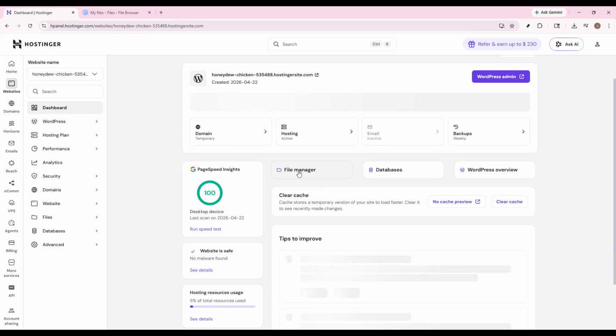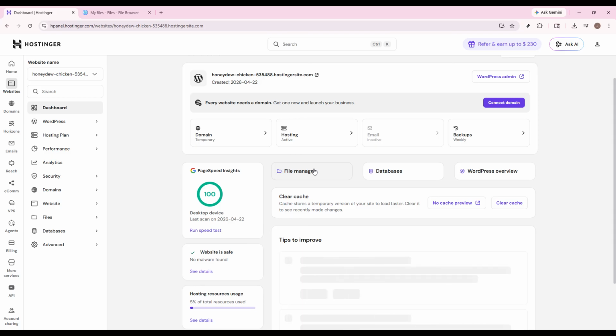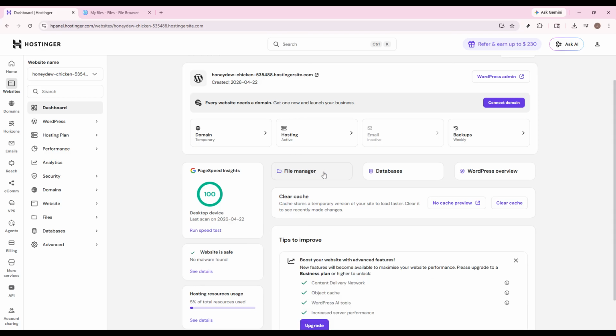Next, you want to locate the File Manager. The File Manager is where all of your website files are stored, including the files that control what shows up when someone visits your domain. Click into File Manager to open it.